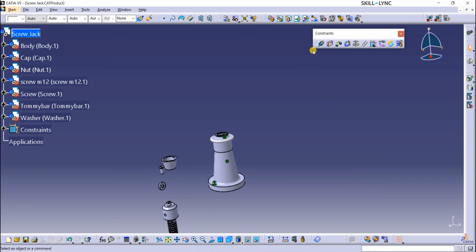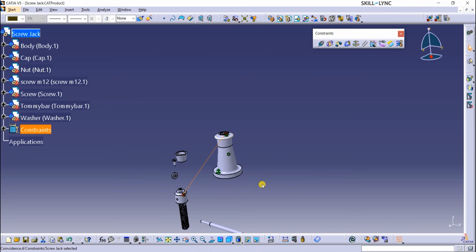Next, let's constrain the screw with the assembly. I will apply the coincidence constraint between the central axis of the nut and that of the screw as shown earlier. I shall click on the update button to verify the constraint.